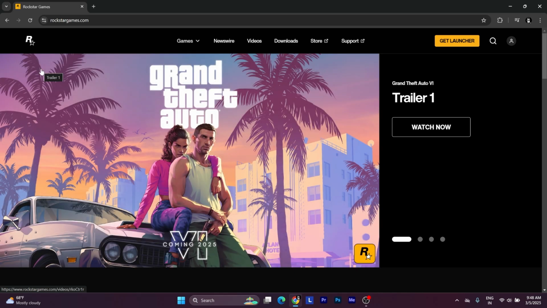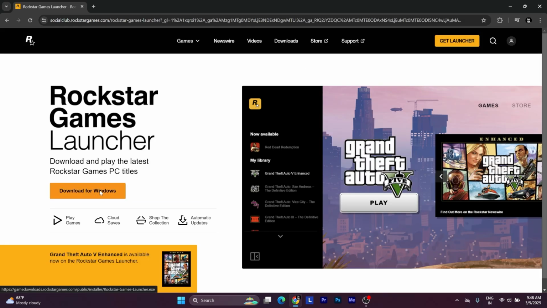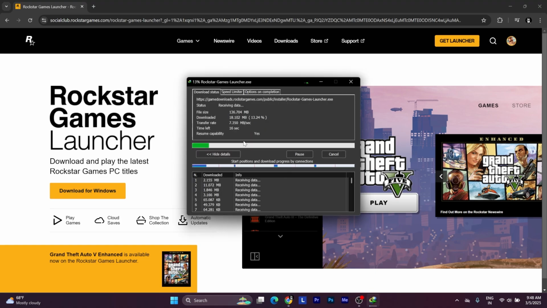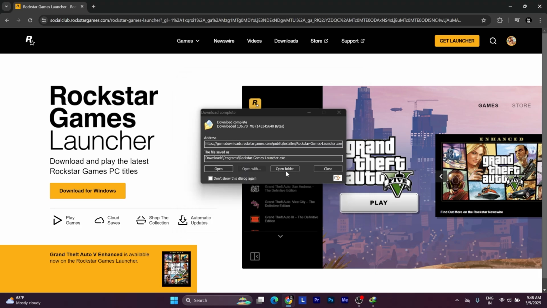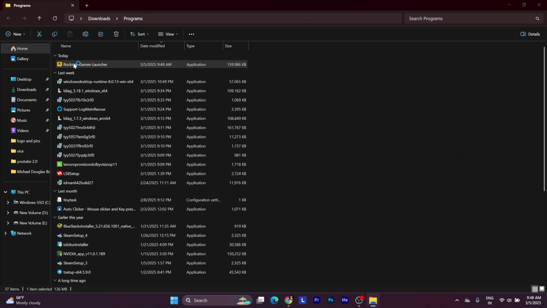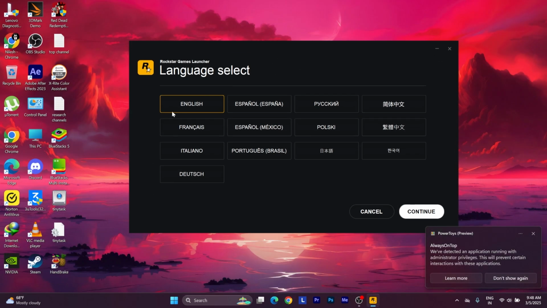So now after you have completed your payment, go to get launcher. Now here, download for Windows. Let me download it for Windows. So now open folder. We have to install this launcher on our device. Alright, so let me quickly install this launcher.